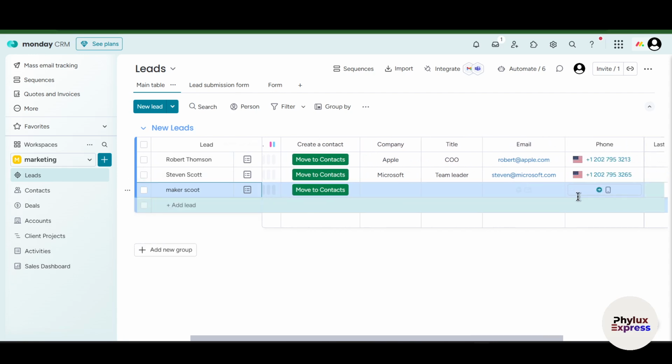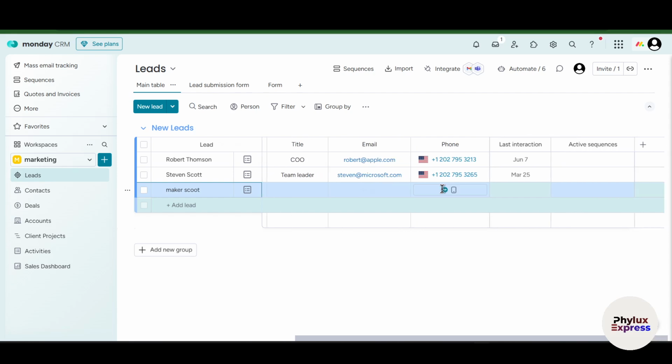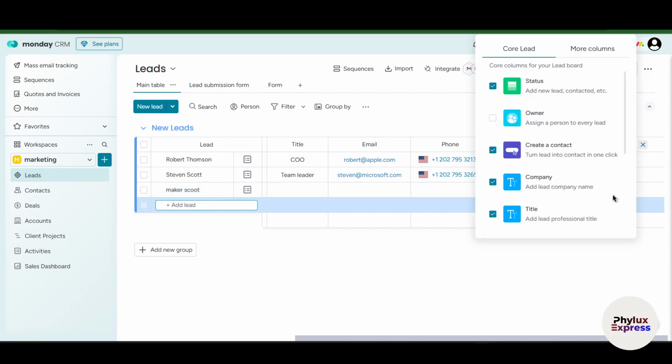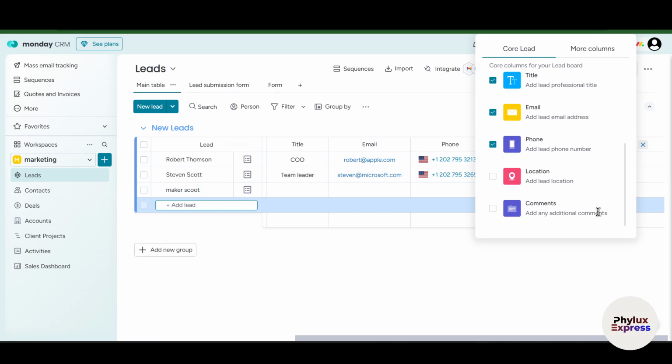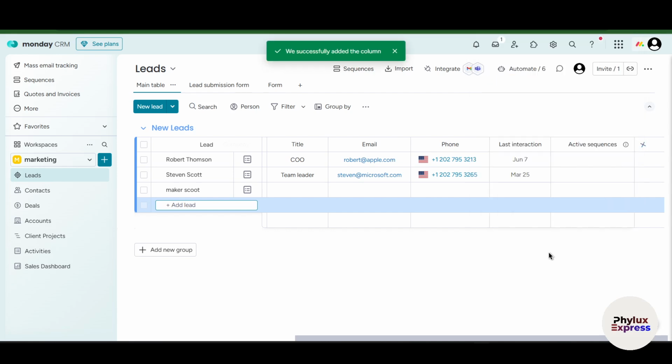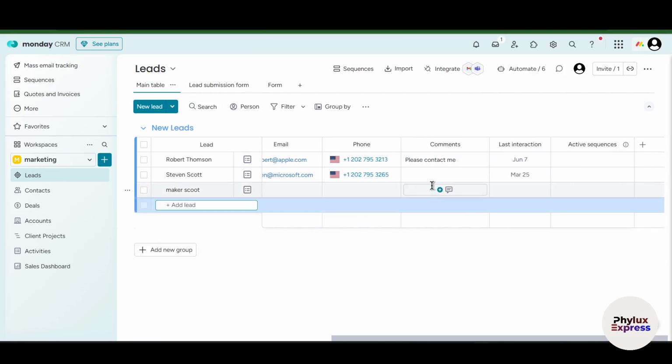Then from here you can create a contact, company, title, you can give a title, you can add an email address over here, then you can add a phone number, then a last interaction as well, you can add that. Then you have activity sequence. Let's say if you want to add something different into your leads, let's say you want to add a comment, just simply select the comment, and here we go, into your column you can add a comment.